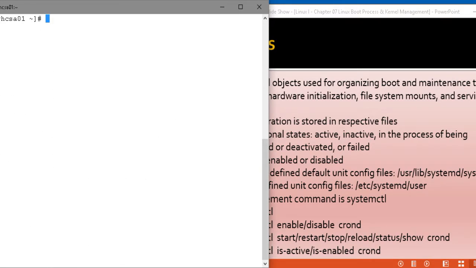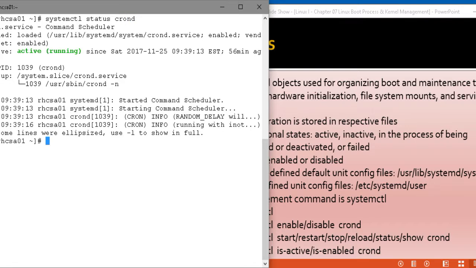Now we can use the same command, the systemctl command, to look at a specific service. For example, this service called crond, which we used in one of the previous classes, let's look at the status of this service. So systemctl status and then crond, the name of the service. It shows that this is the command scheduler, and this is the description that is stored in the unit configuration file for crond, right?